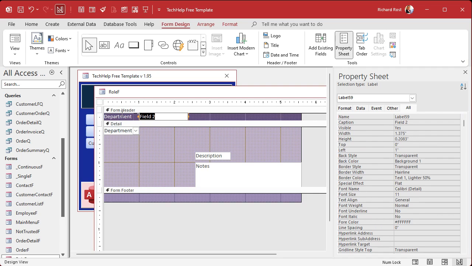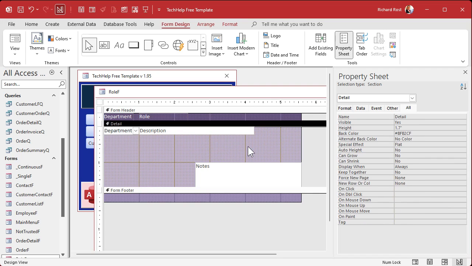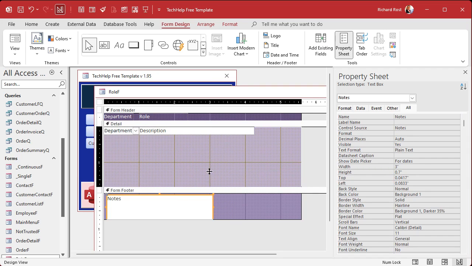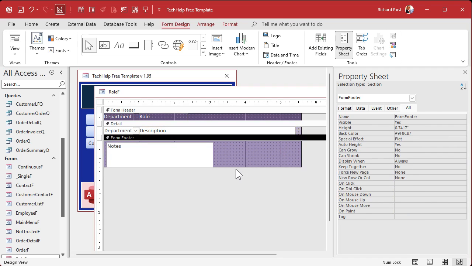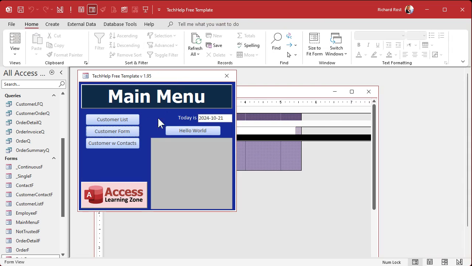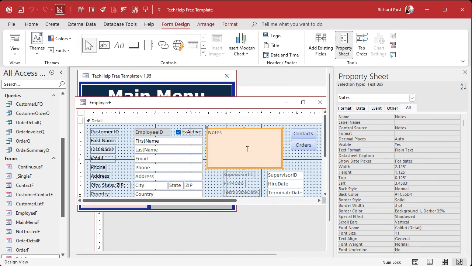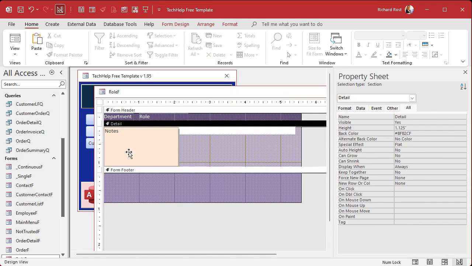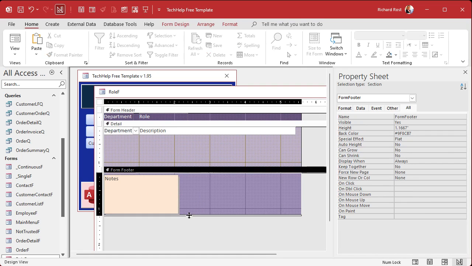Then we got the role, which is our description. And the notes. We could put the notes in the footer. In fact, I've already got a nice formatted notes box, which is this guy over here. I'm going to copy that and paste it down here. If it's the same field, you can reuse it. Same field name, all that stuff. Okay.